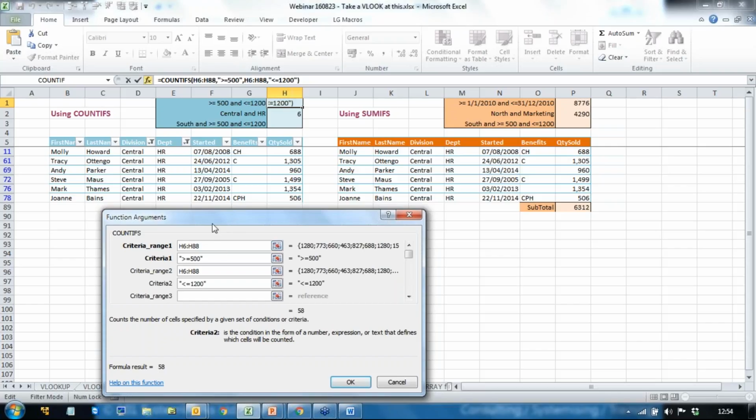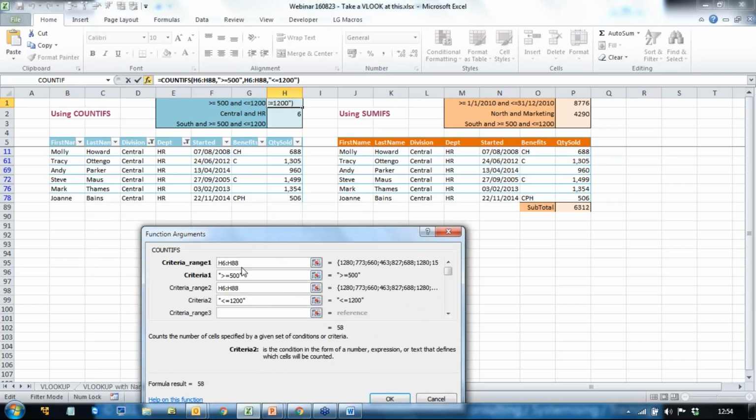So it's looking down H6 to H88. It's finding where the ones that are more than or equal to 500, and it's also looking down H6 to H88 and finding those that are less than or equal to 1,200. So this is a way of saying an in-between. How many are there in between 500 and 1,200?